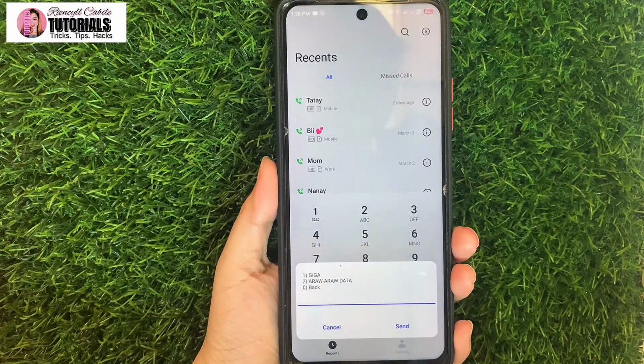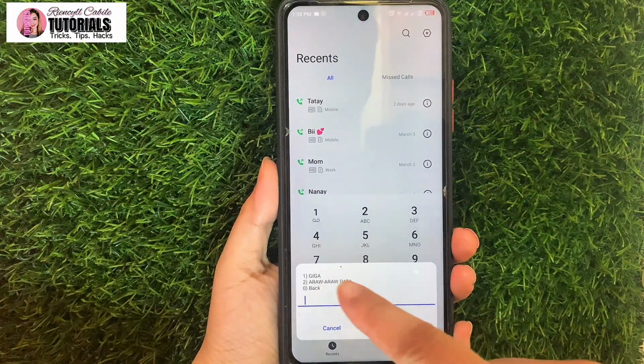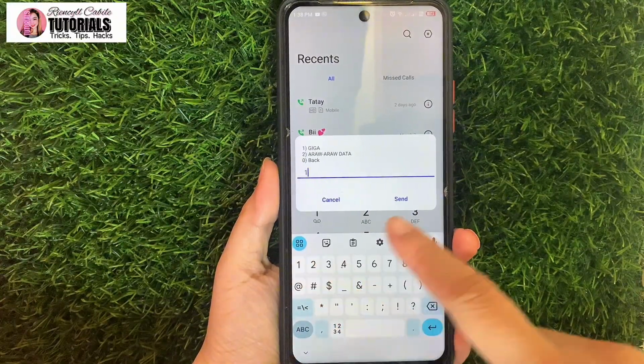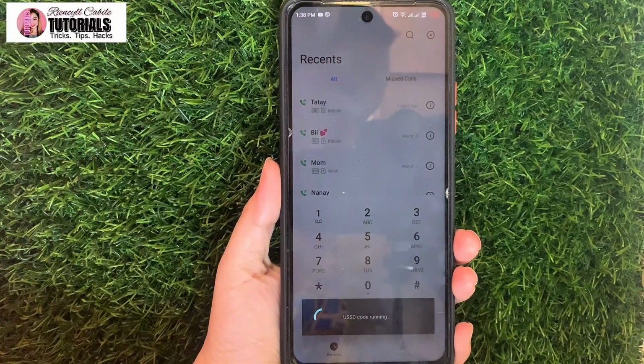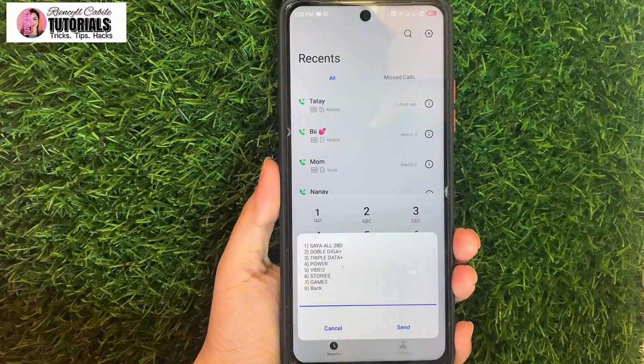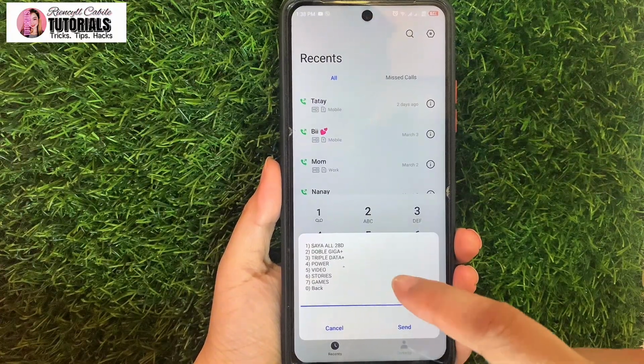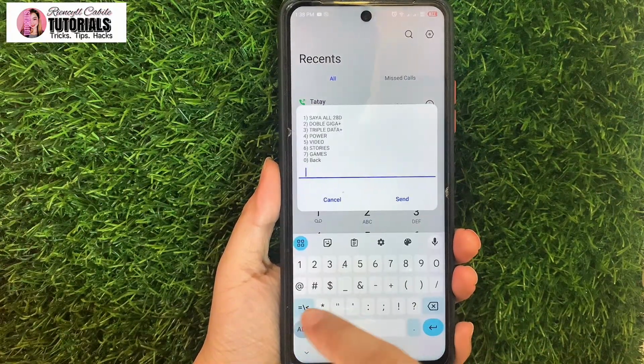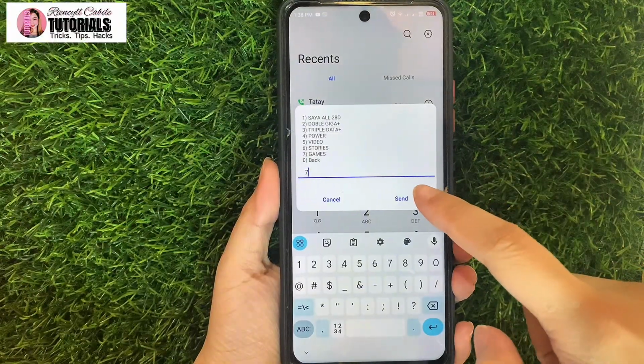And dito guys, piliin lang natin yung number 1, which is yung giga. So, type number 1 and then send. And after yan guys, hanapin nyo naman yung game. So, nasa number 7 siya. Kaya ang i-type natin is number 7. And then, send.